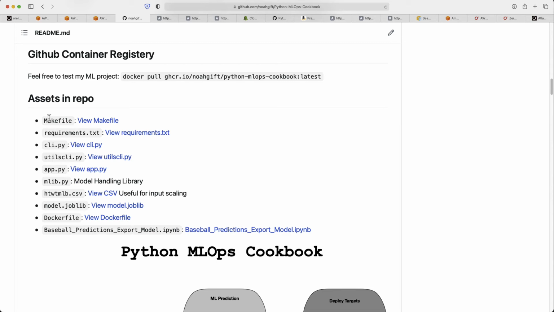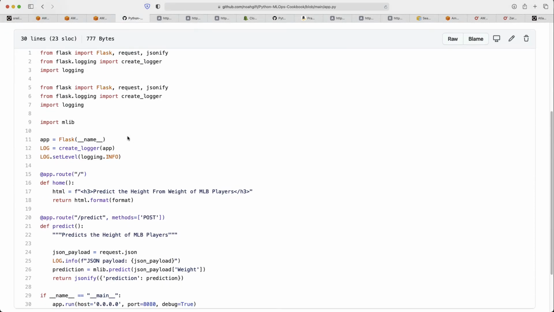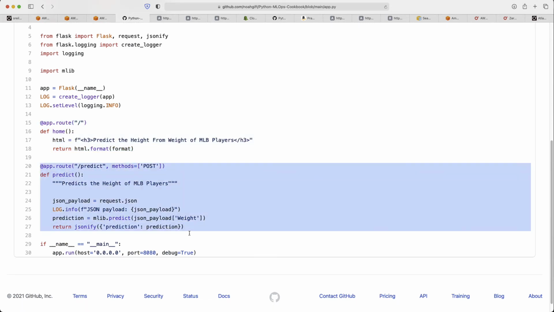There's a different list of files here. These are all the assets. I have a makefile, a requirements file, a command line interface, a utilities file, and an application file. There's a lot of code in here, but basically the key component is the app, which is still relatively simple. We use Flask. I follow my own advice: I always make sure there's a hello world route here. And then I have a prediction route that calls a library that allows me to predict what someone's height is from their weight. So it's an intentionally very simple machine learning application.